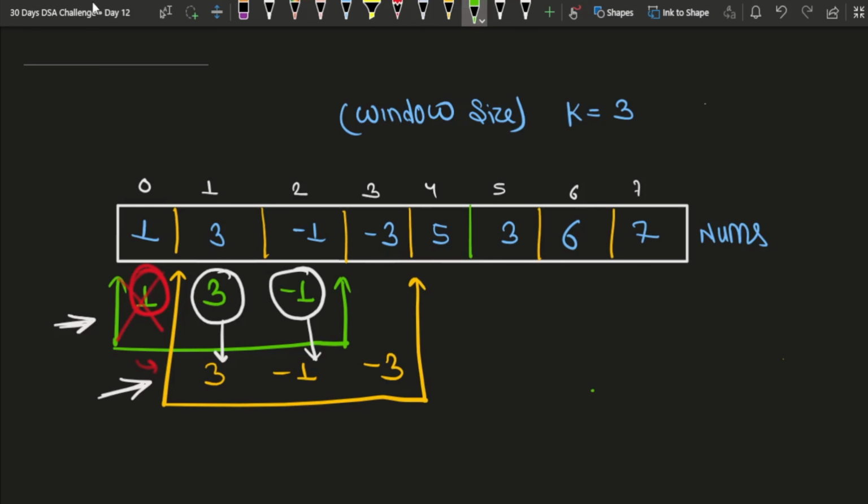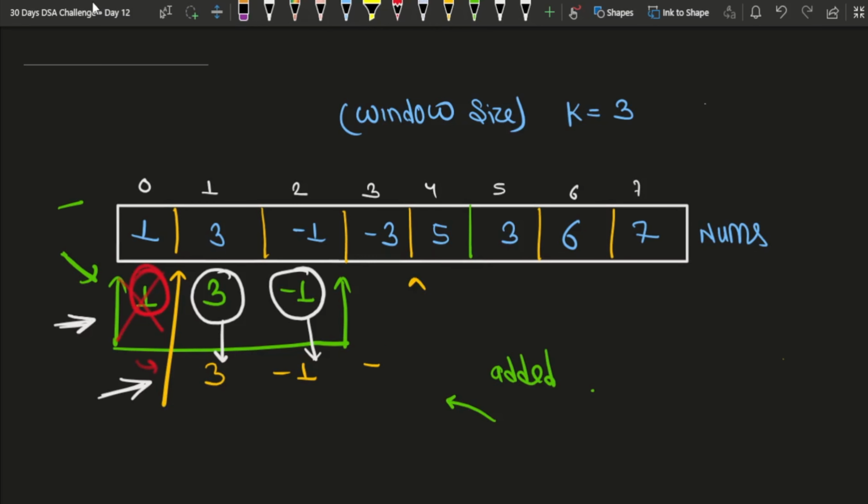But in our new window, we have one element, this -3, which was not present earlier in my previous window. So you can say that we have added something at the end to get my new window, and I have deleted something from the front of my previous window. Let's analyze it again with one more example, so that the concept will be clear in your head.